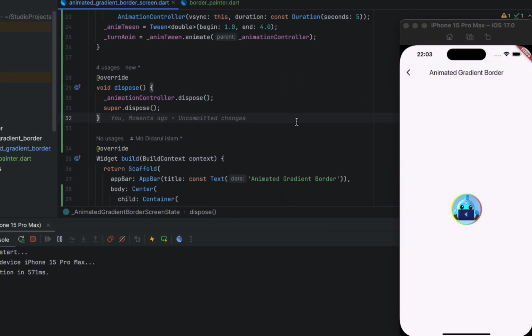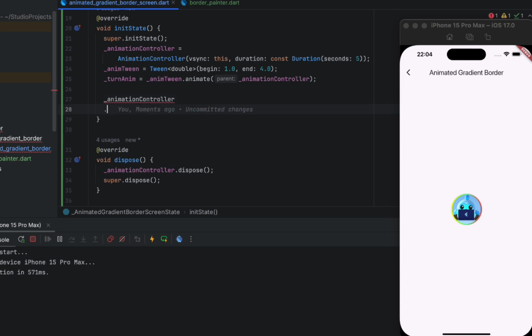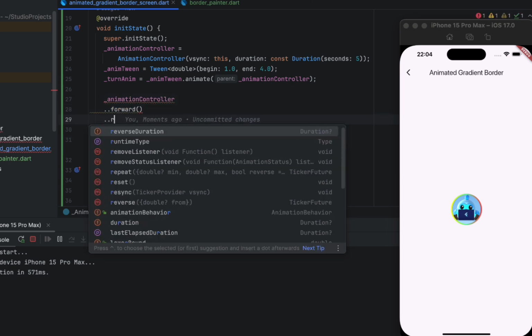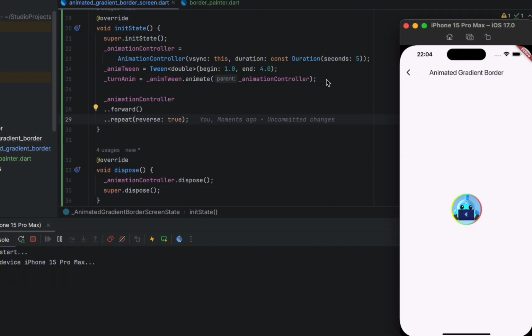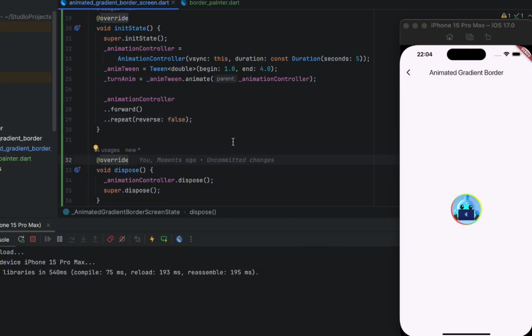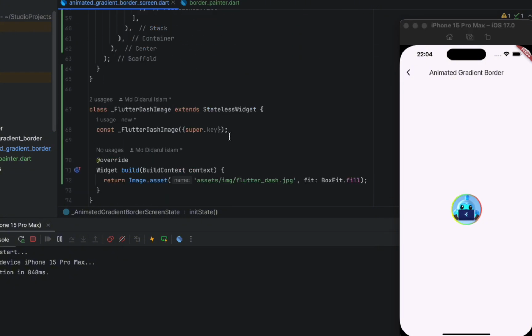It doesn't do anything actually because we forgot to start our animation controller. Forward, and we need to repeat. Let's do this now. Yep, see, I think we need to have reverse false. Yep, it slowly animates, and the animation is started from the beginning. Okay, yep, that's all.